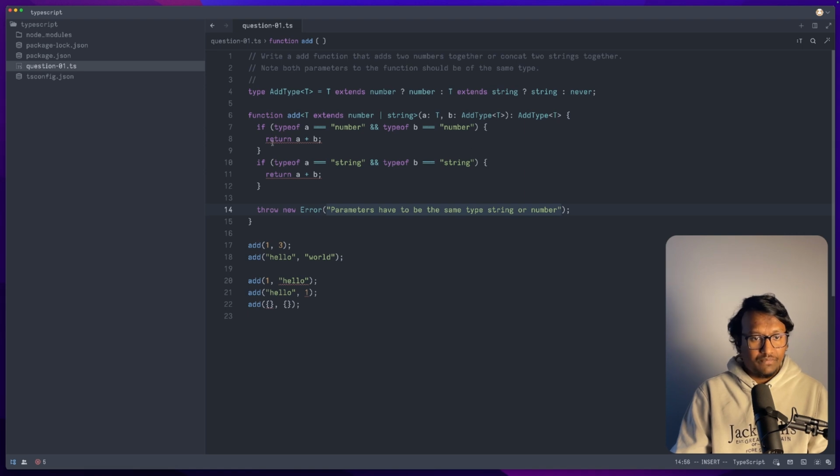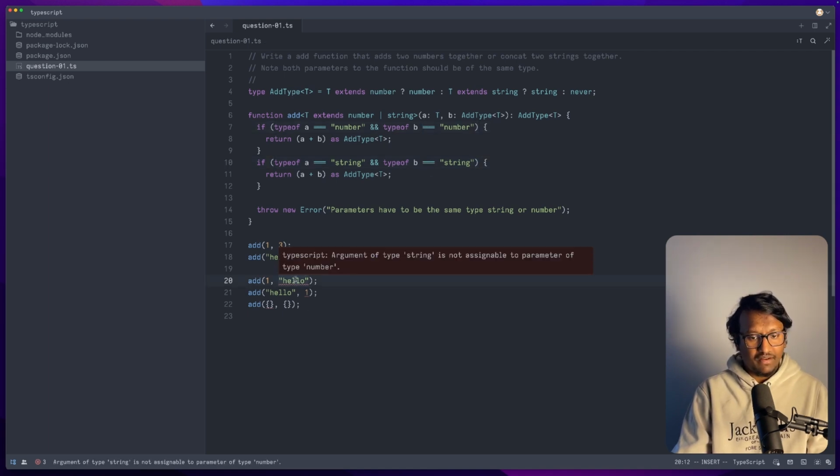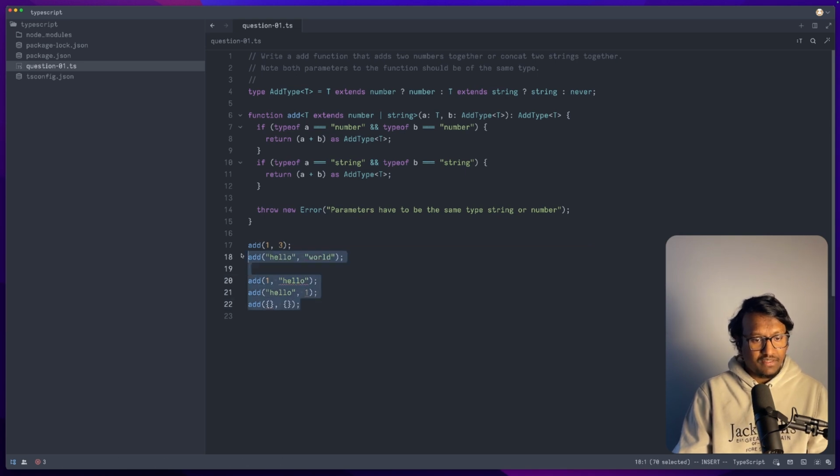Okay, now, yeah, so number is not assignable to type T, so we have to cast this as type T and as AddType T. Okay, good. We have everything we need. Look at the errors. And this is the answer to the question.